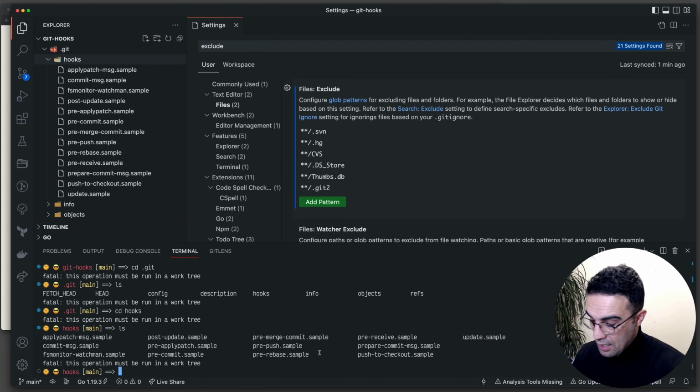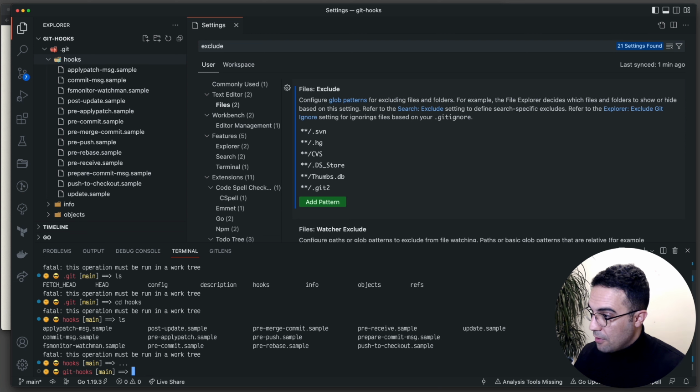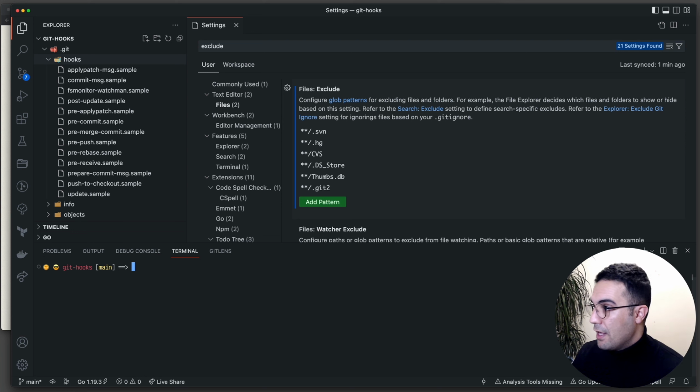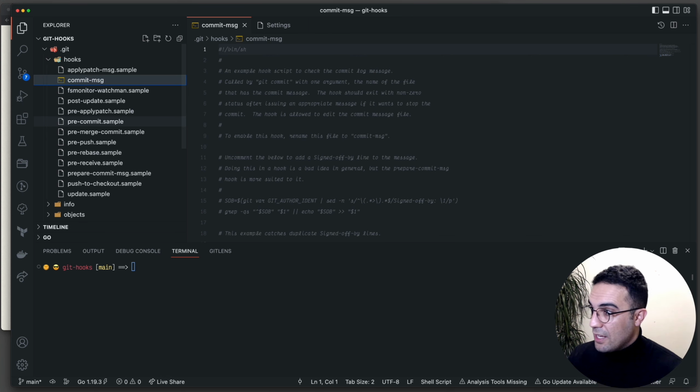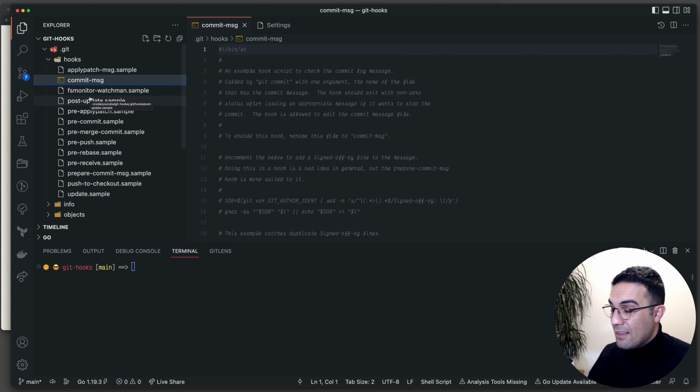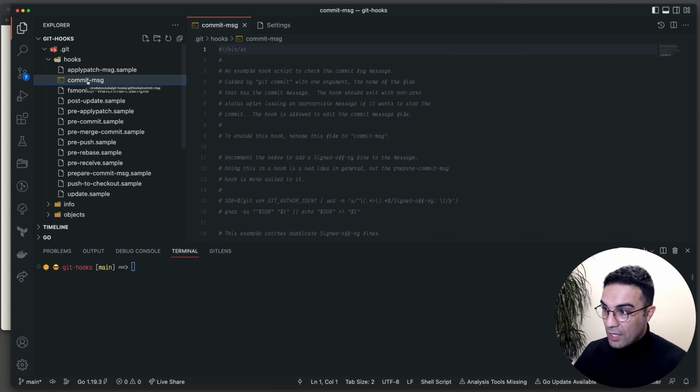So let me just quickly get out of the Git directory. I am in the root directory at the moment, and now we have these files on the left side. As I said, you need to do two things. First, you need to make sure these files don't have the .sample extension. So if you are going to, for example, work on a commit message, all you have to do is remove the .sample. That's the first step. Now, whenever we commit something, this hook is enabled, and we can do something with it.